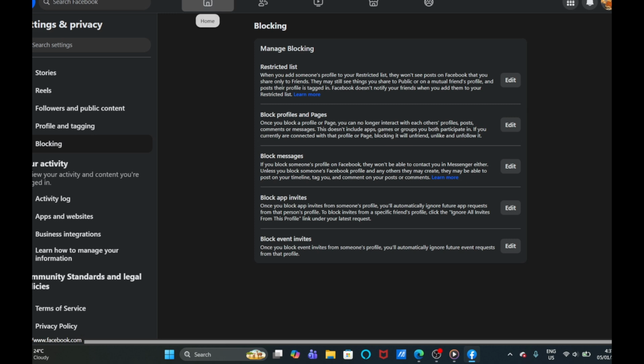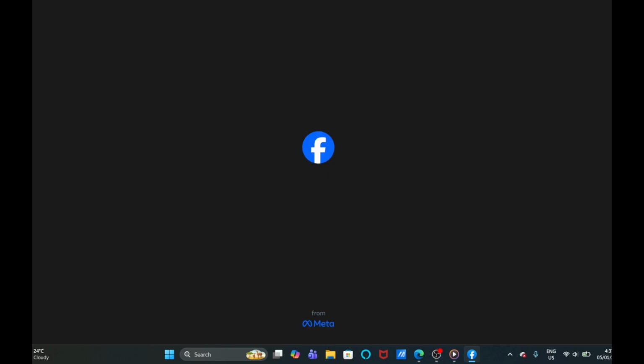consistent. That's the full process for blocking and unblocking on Facebook. Clear, quick, and fully in your control.